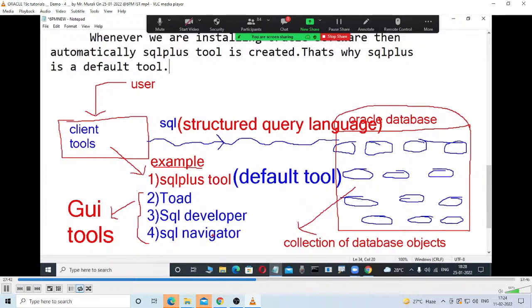Through these tools, we are connected to the server, which is the Oracle database. Once connected, we use the SQL language. By using this language, we operate the Oracle database. We are learning a collection of DB objects. That's all. At least this is the first idea.